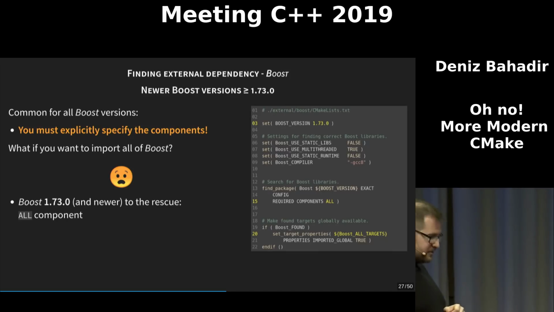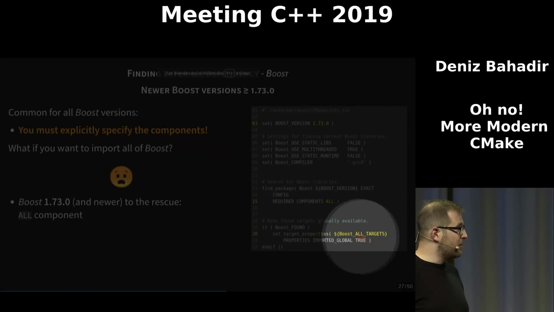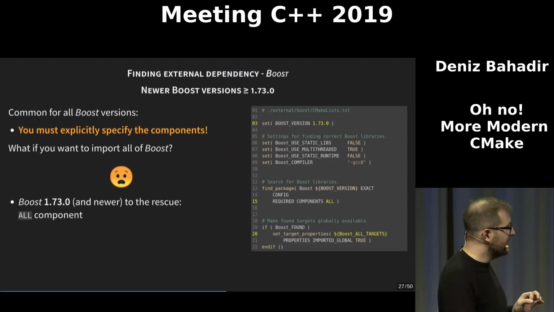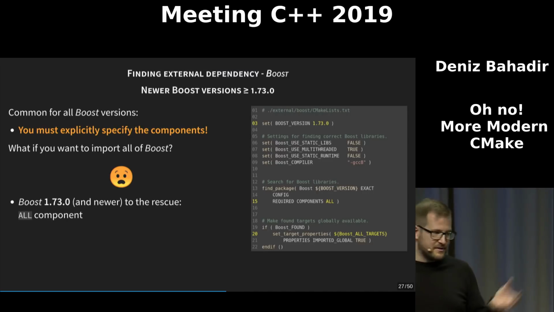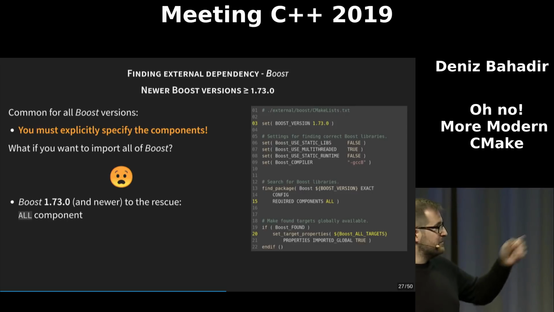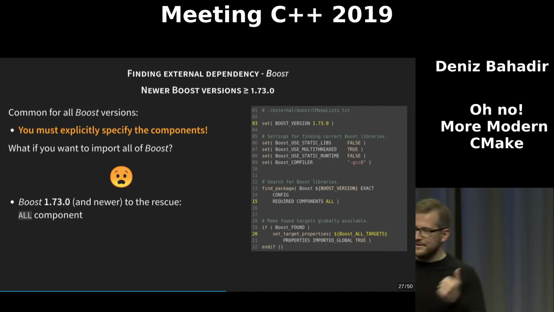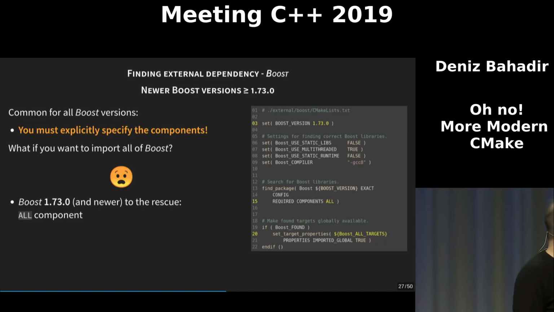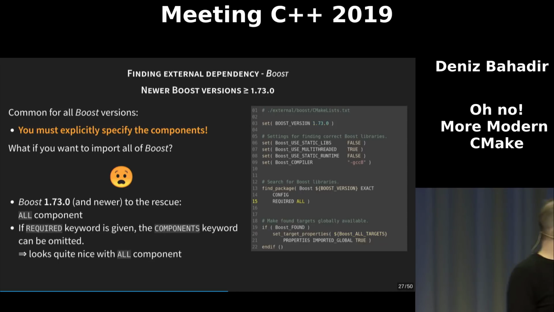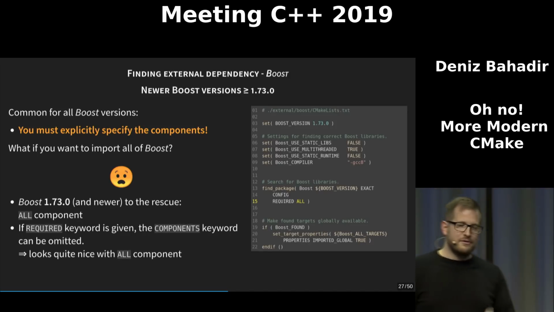And the nice thing is, it also gives you a nice variable here. It's called Boost_ALL_TARGETS, which is just a handle for all these targets. It contains the names of all these targets. And so there's a nice way of promoting all of these targets to global scope, as I'm still recommending to do that if you're calling from a subdirectory, which is cleaner. So that is a nice thing. And it's even getting better, because if you have the REQUIRED keyword in the find_package command, you can omit the COMPONENTS keyword, and now it just says REQUIRED ALL, which I would say is pretty much self-explanatory, and you could just use that. So that's how you get Boost.